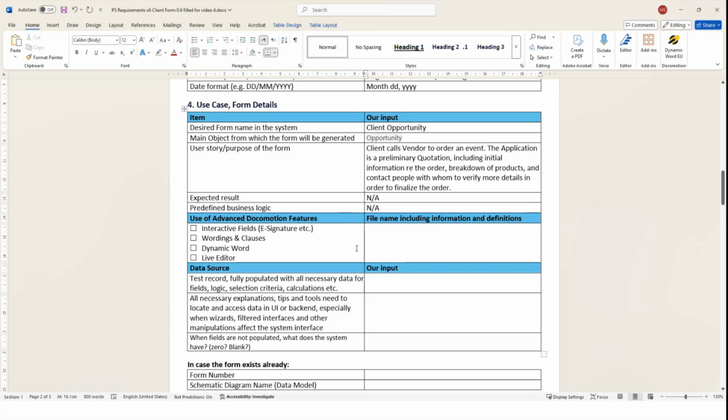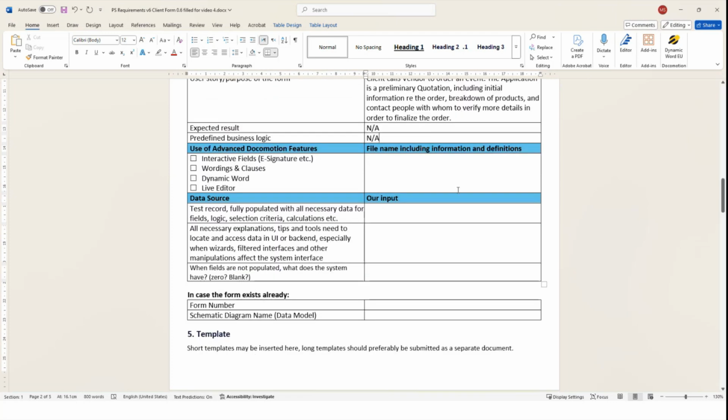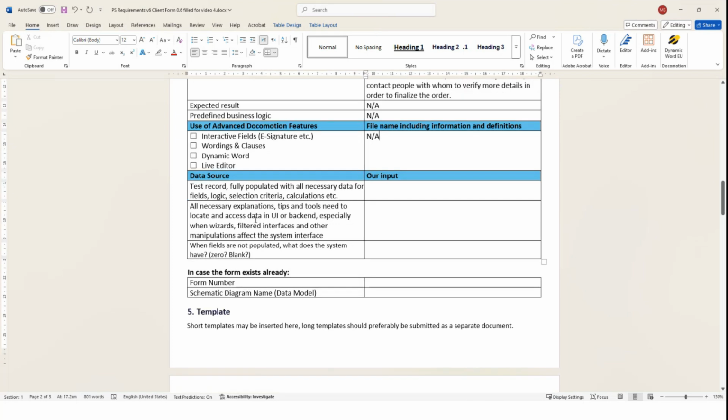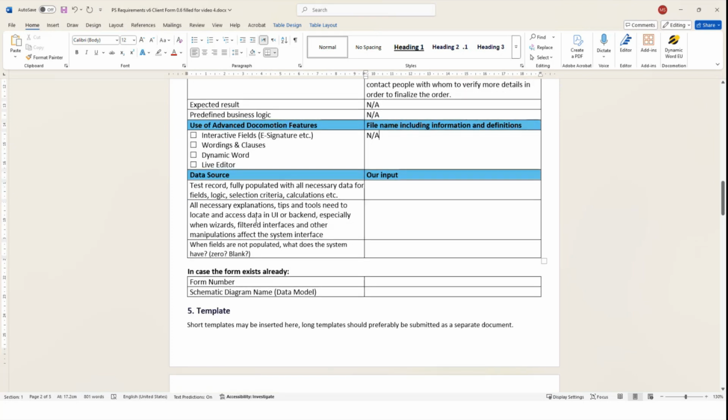Advanced features. Docomotion offers several advanced features that you may want to consider for your forms. Please indicate which advanced features you require for your implementation and any additional information you find relevant. Any of these features must be defined at the beginning of the form building process, so please specify which ones you'll be using. For this demonstration, we will stick to the basic features.